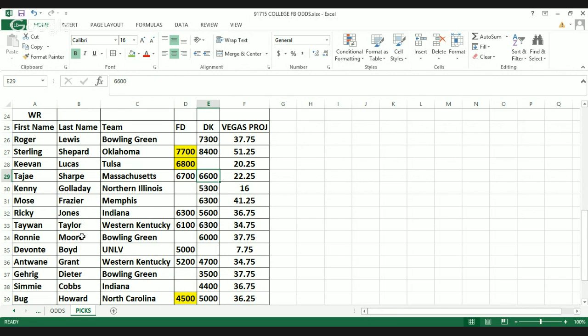Tajay Sharp, to me, even though the matchup's tough, the guy is a volume hog, and at $6,700, $6,600, another guy. For cash game wide receivers, I'm looking at $6,000 to $7,000, and he's a guy I can absolutely play with Lucas and have no problem doing it.